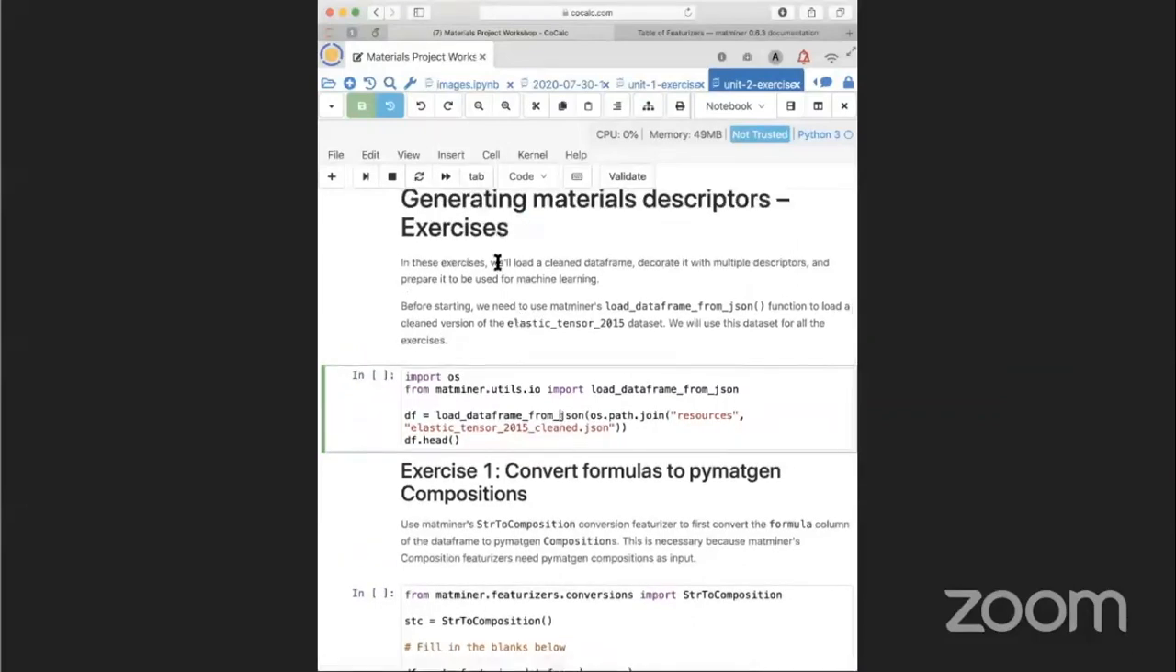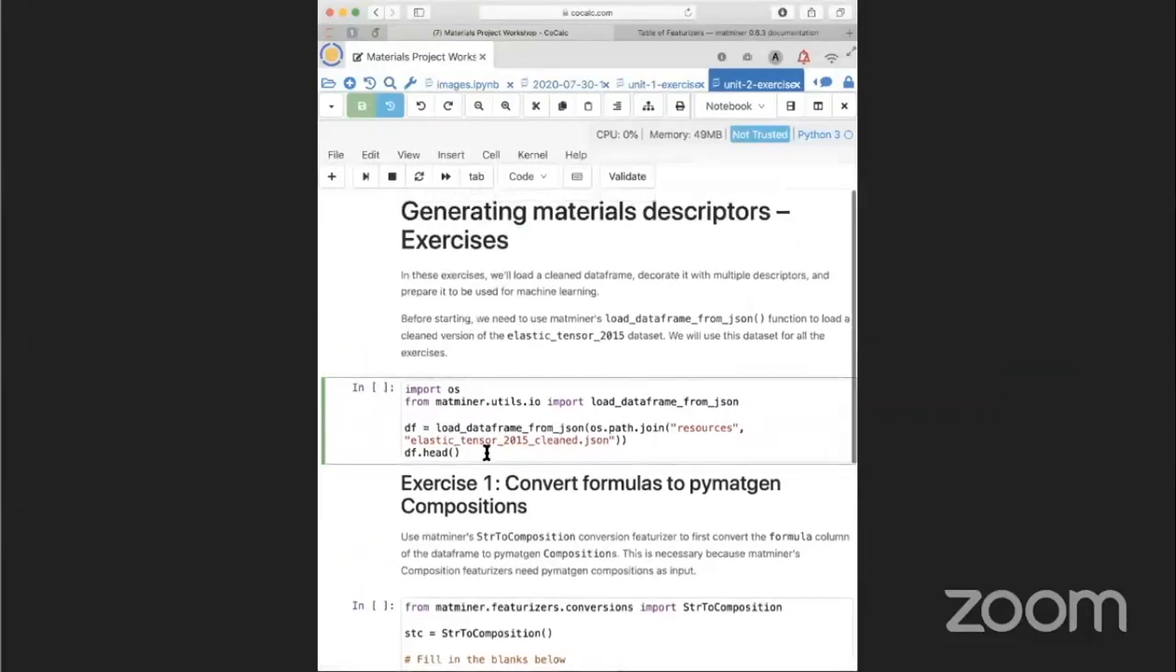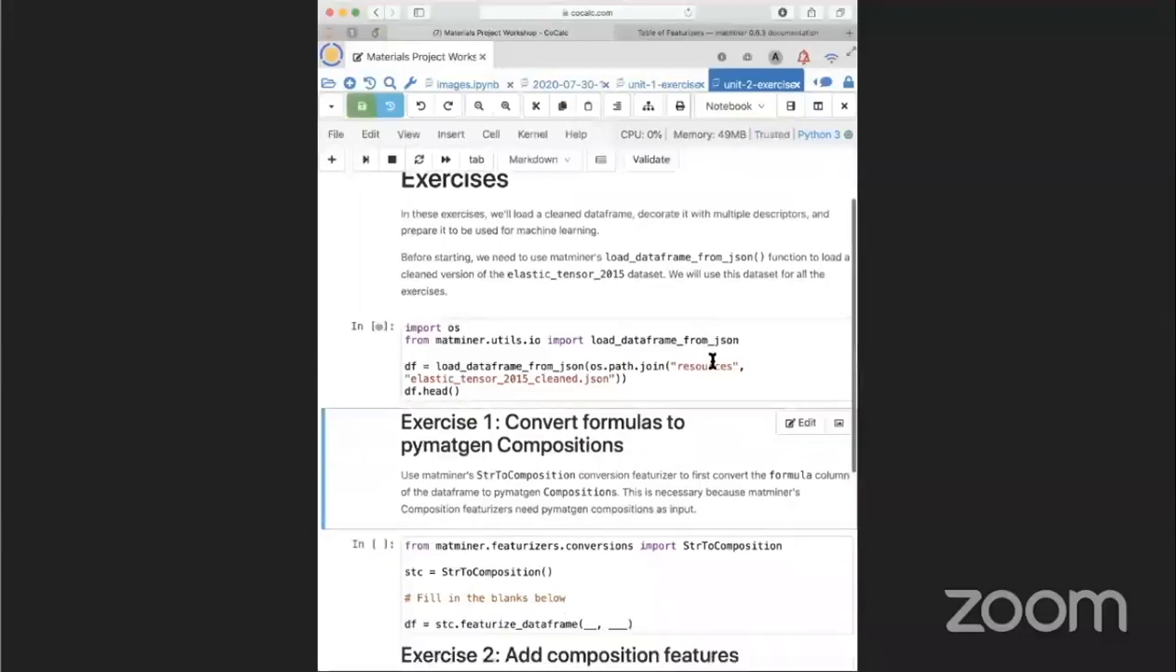So let's return to these Unit 2 exercises. I asked you to load a data set to start with. This is actually a useful time to introduce this load_data_frame_from_JSON function. This is a very convenient way to load and save pandas data frame objects in JSON format. So you can see it's been loaded from utils.io. There's a load_data_frame_from_JSON, and there's also a dump_data_frame_to_JSON, which saves it to file. So let's load it.